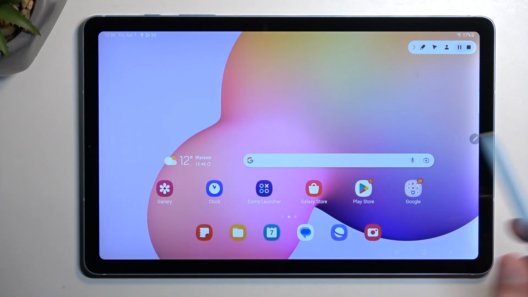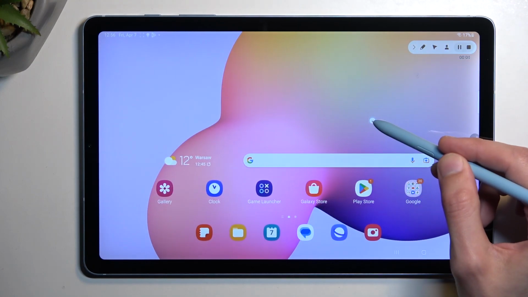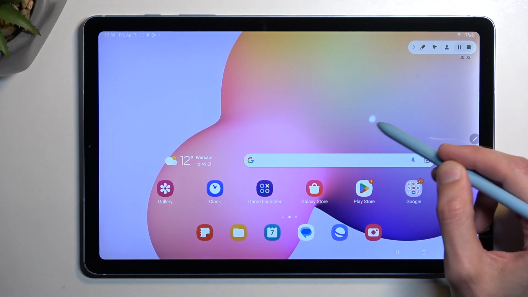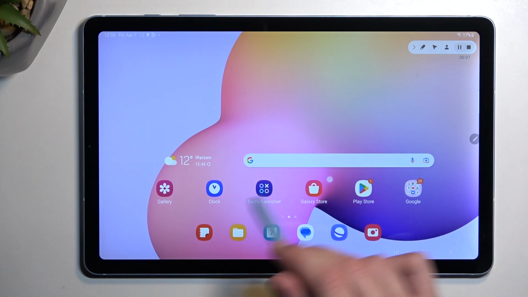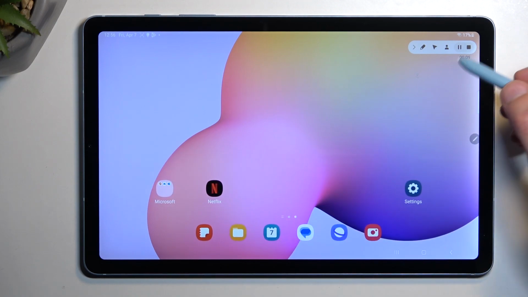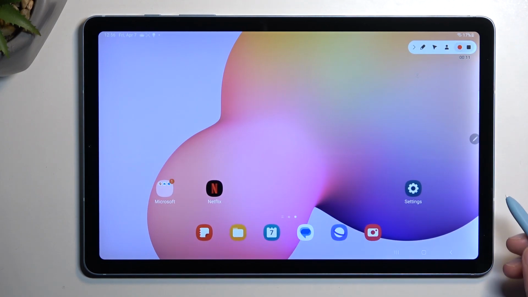You can skip the countdown, and it does. As you can see, there's this grayish dot under the pen to signify that that's where I'm pressing the display. Now in here, I'm going to pause it for now.